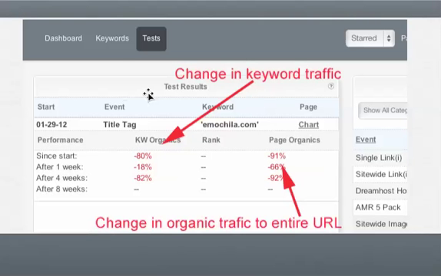Now to see your test results, go back to Tests, and you'll see a change in keyword traffic, change in organic traffic to the entire URL, as well as a change in ranking since you started the test, after 1 week, after 4 weeks, and after 8 weeks.